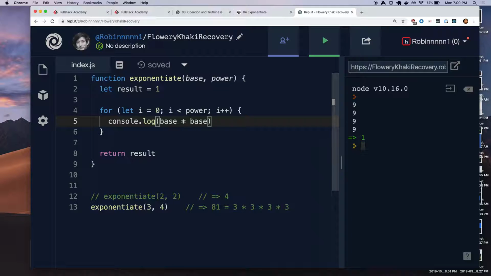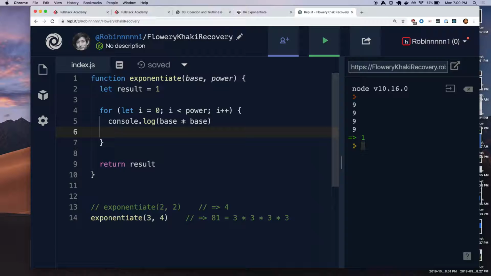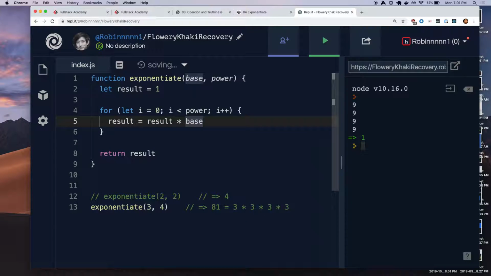Okay, hold on. I think I messed up here. Actually, I think the result equals result times base. So what's happening here? What we're doing is result is 1, right? And so we're reassigning result. Whatever's here, it doesn't matter what used to be there. I'm just going to reassign it. I'm going to change the value of what's stored there. And the new value there is going to be 1, right? What result used to be?